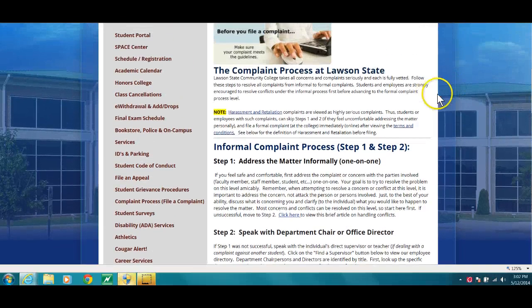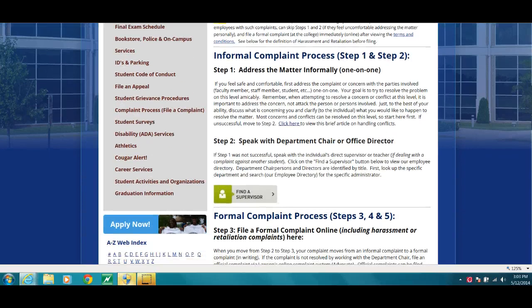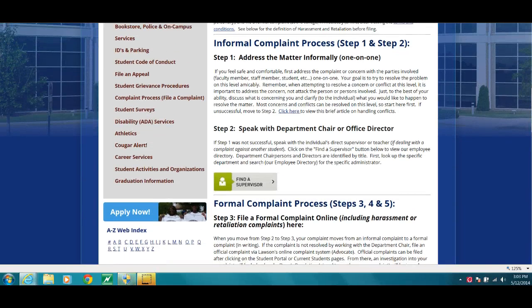I'm going to go back up here. Harassment and retaliation complaints are viewed as highly serious complaints. Thus, students or employees with such complaints can skip steps 1 and 2 if they feel uncomfortable addressing the matter personally and file a formal complaint at the college immediately online after viewing the terms and conditions. See below for the definitions. Okay, so what we're saying is this. Harassment and retaliation are viewed as so extreme at the institution that we feel as an institution that you don't have to go through steps 1 and 2 unless you feel comfortable going through steps 1 and 2, right?